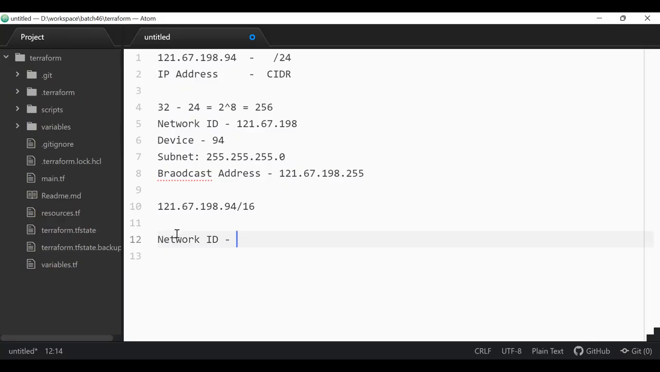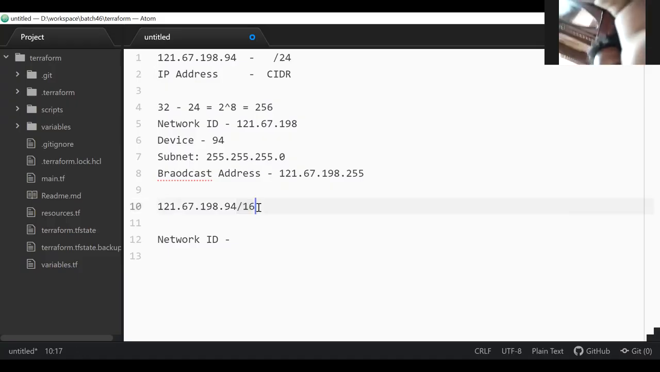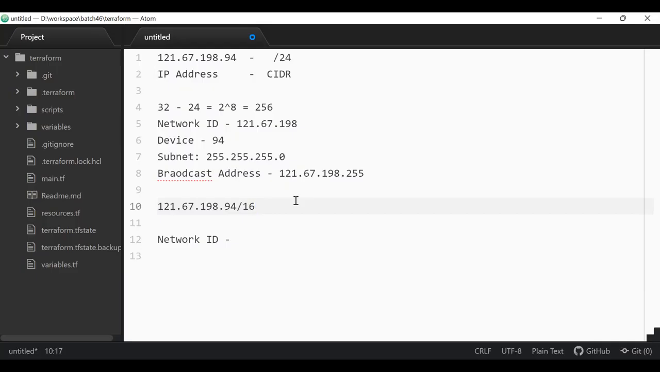No. The network ID is not the first 3 octets here. What is the CIDR I have mentioned? 32 minus CIDR, so we get 16. So 2 power 16 equals 65,536, which is nothing but 256 into 256 in simplest form. That means the last 2 octets are for the device and the first 2 octets for the network. This is the network ID.